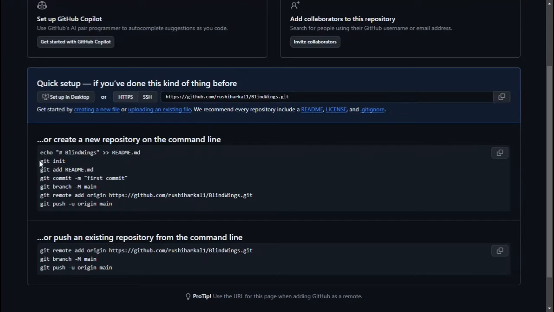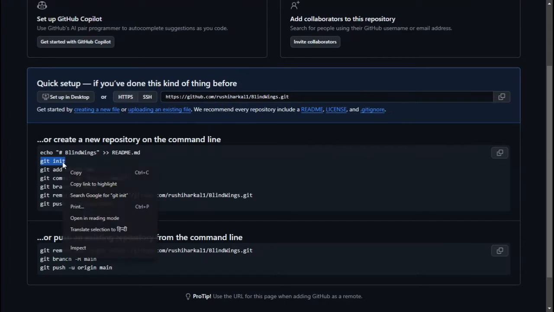And second step is initialize Git in your local repository. So to initialize Git in our local repository, we need to use the git init command. This command initializes Git in our local repository, making it ready for version control.